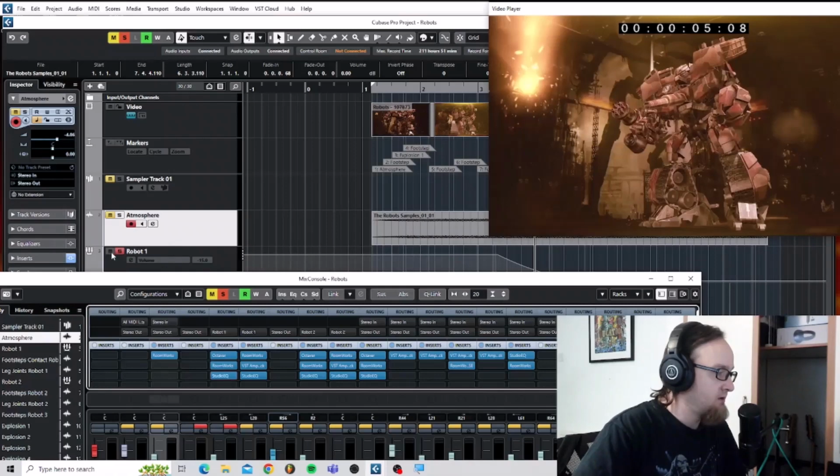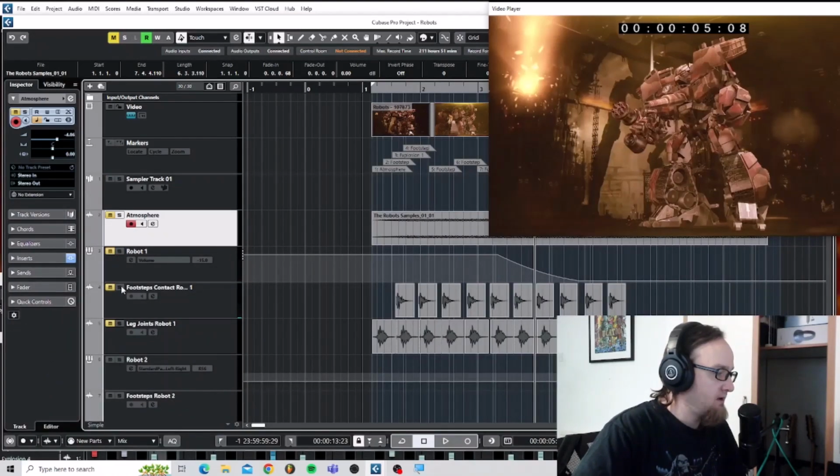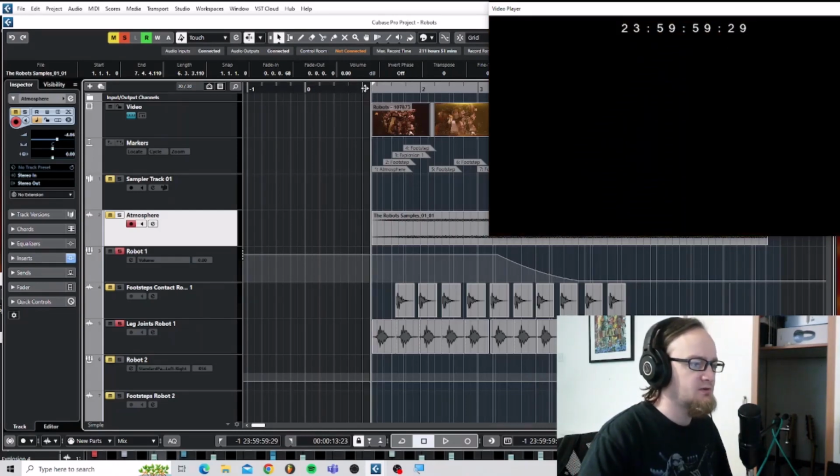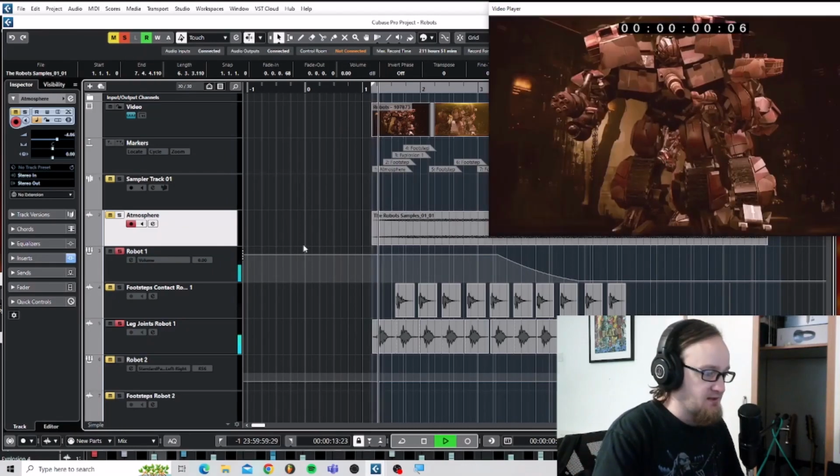Now the next one was the sound of the joints in the legs, which I wanted to have that typical robotics sound, you know, all that kind of stuff. And this is what it's like.